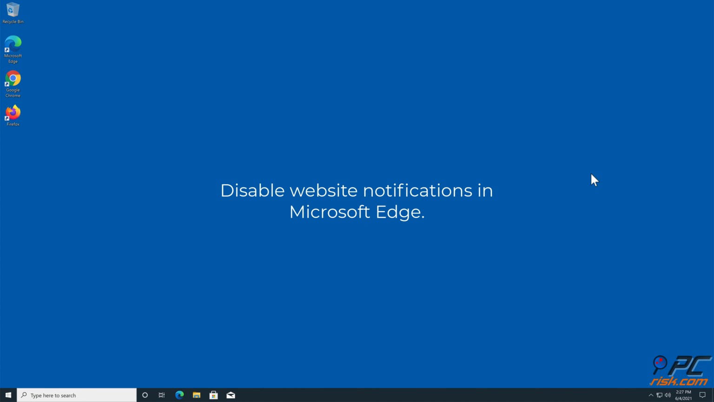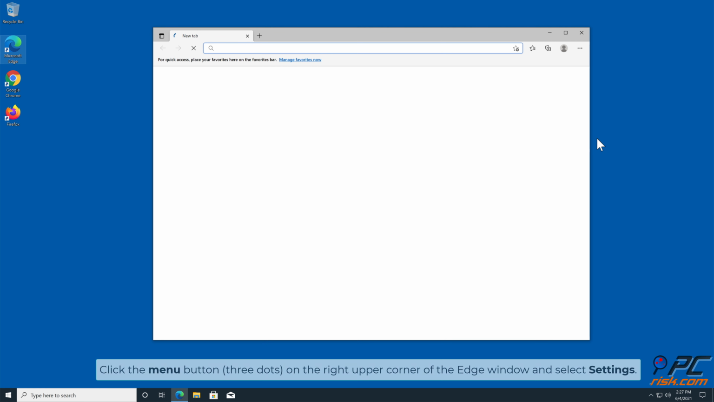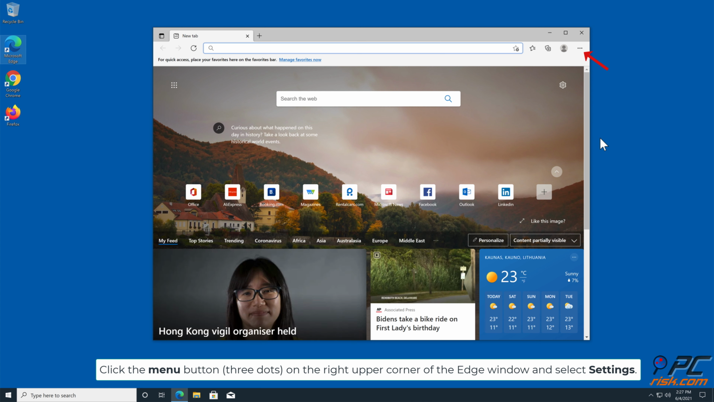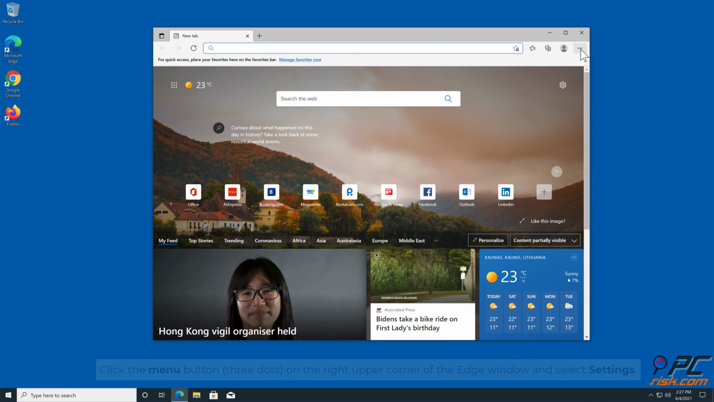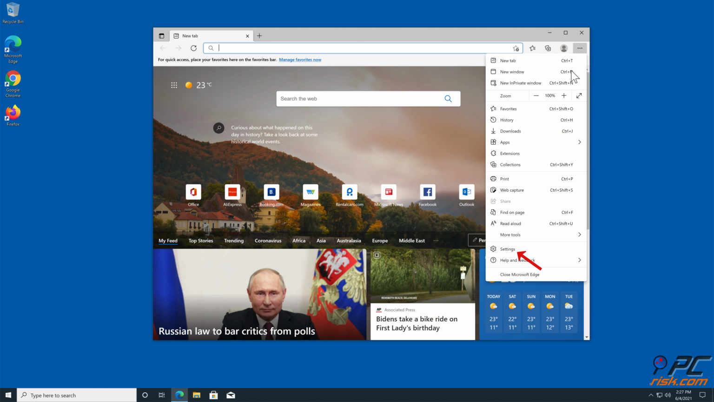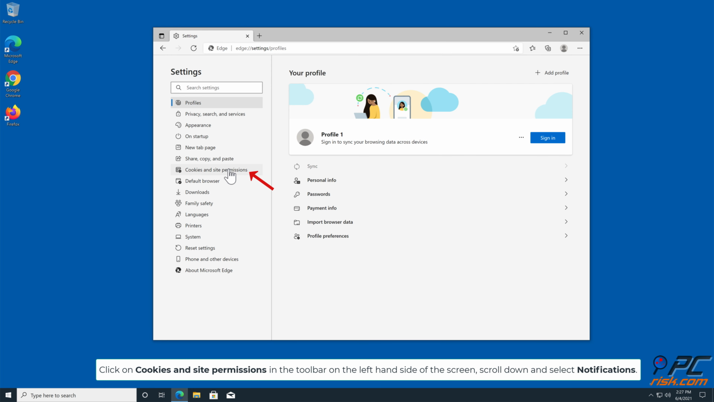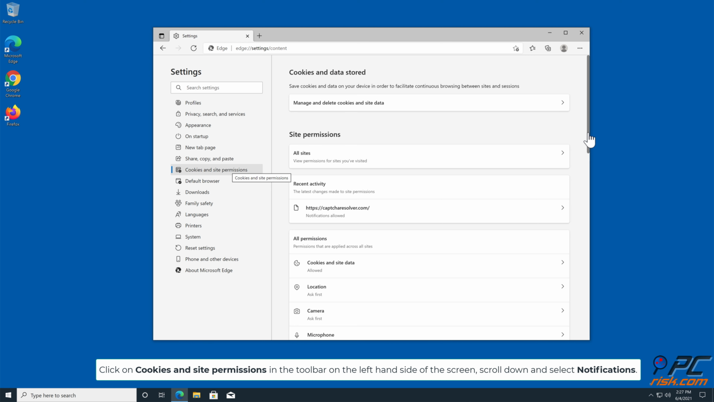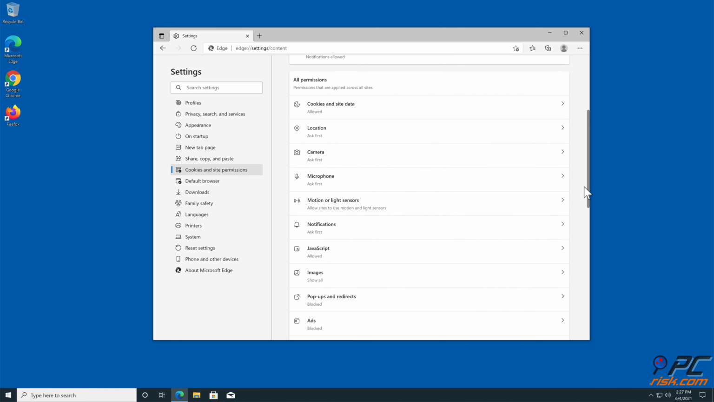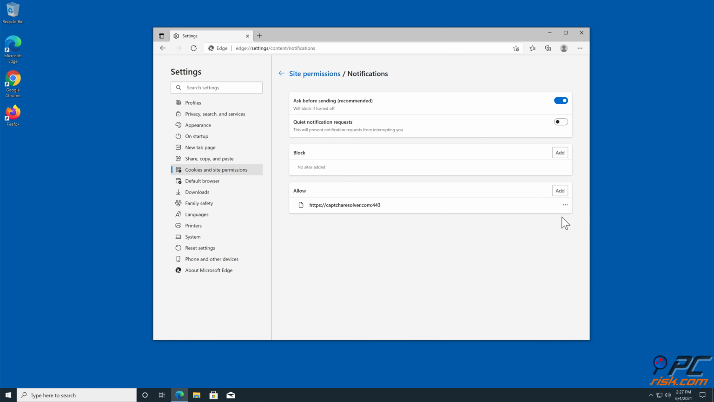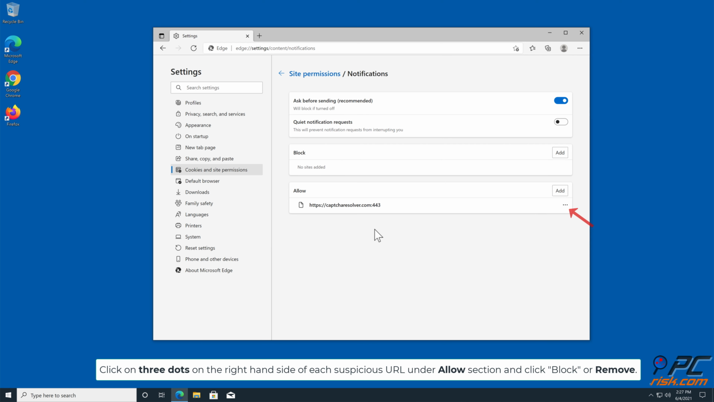How to disable website notifications in Microsoft Edge. Click the menu button, three dots, on the right upper corner of the Edge window and select Settings. Click on Cookies and Site Permissions in the toolbar on the left-hand side of the screen. Scroll down and select Notifications. Click on three dots on the right-hand side of each suspicious URL under Allow section and click Block or Remove.